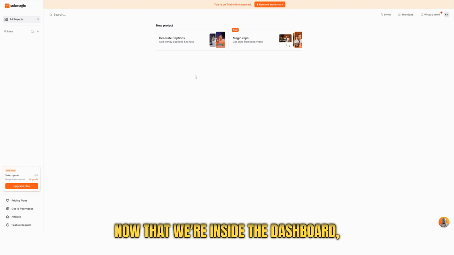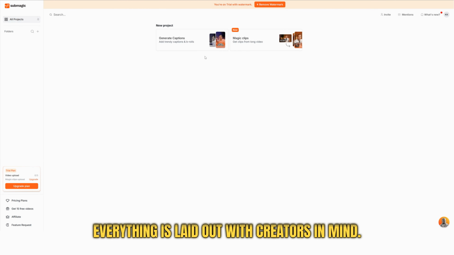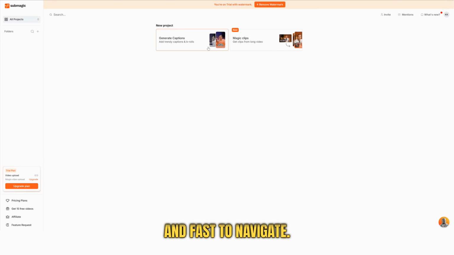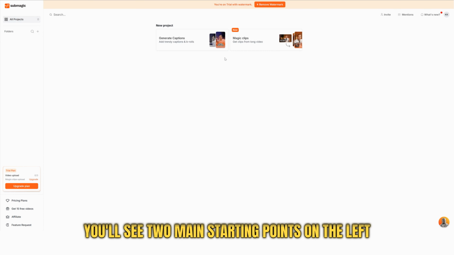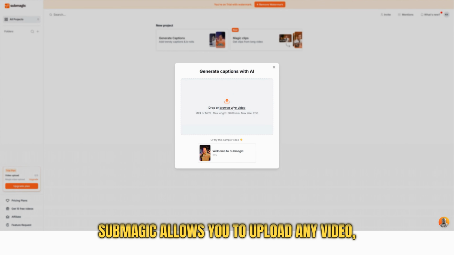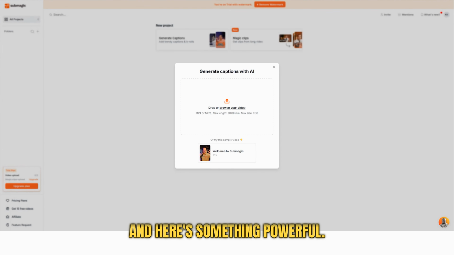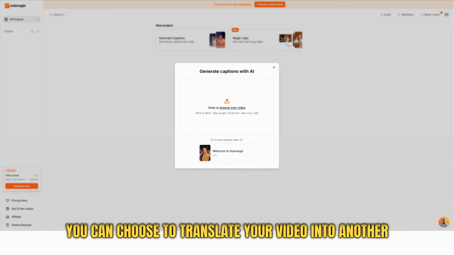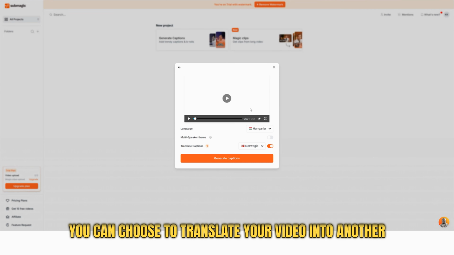Now that we're inside the dashboard, everything is laid out with creators in mind, simple, clear, and fast to navigate. In the center of the screen, you'll see two main starting points. On the left, under Generate Captions, Submagic allows you to upload any video, and here's something powerful. Once uploaded, you can choose to translate your video into another language.